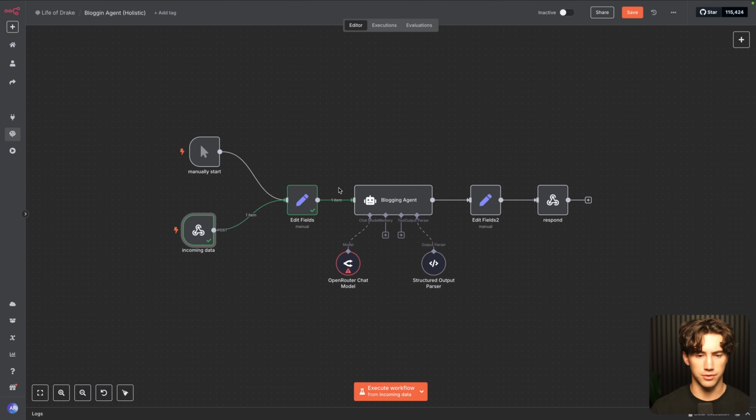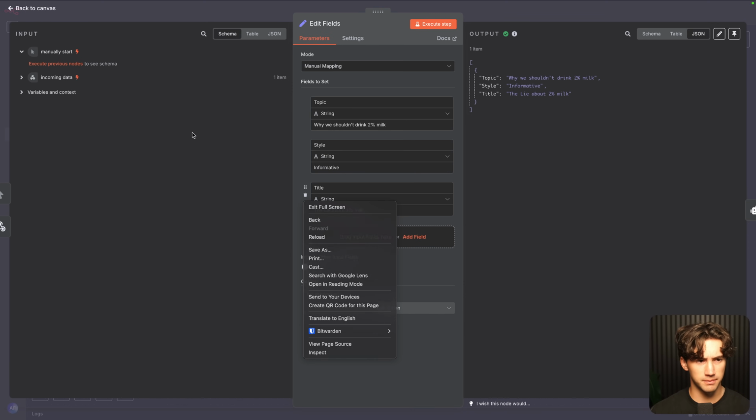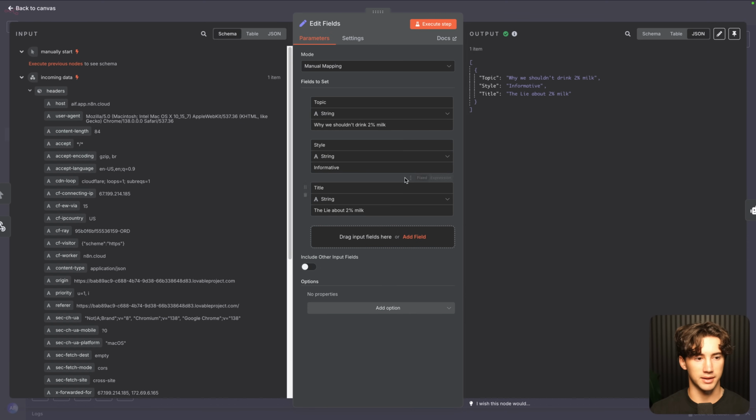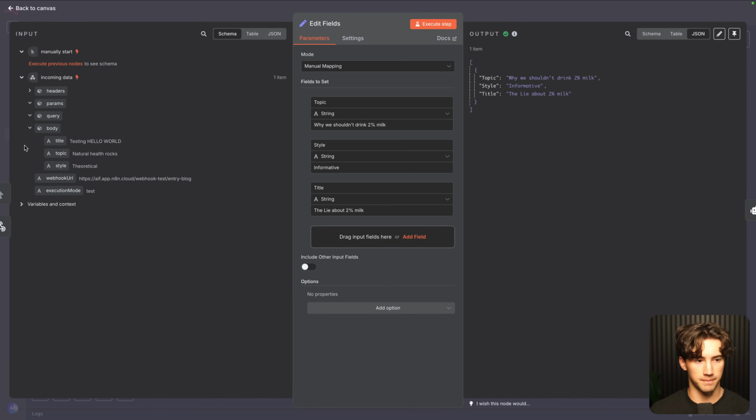So I'm going to select edit fields. And what I'm going to do is hit this drop down on incoming data, close up the headers, and then grab some of these body parameters and drag and drop them in under their respective categories. So topic, drag and drop, put it under topic.